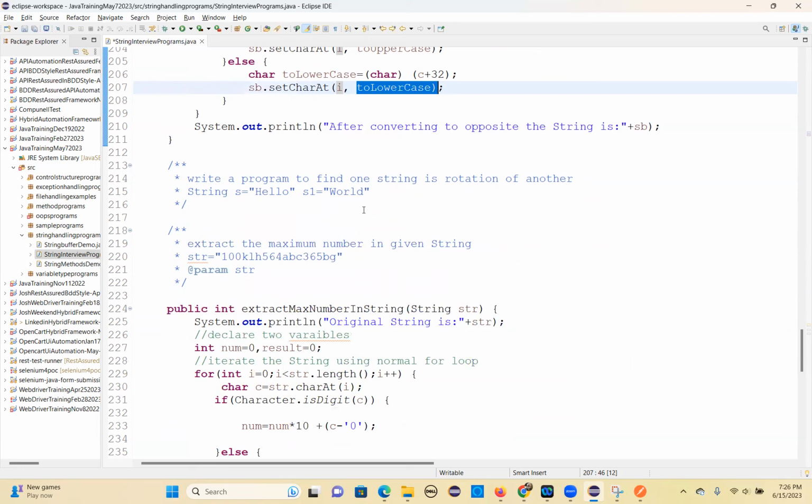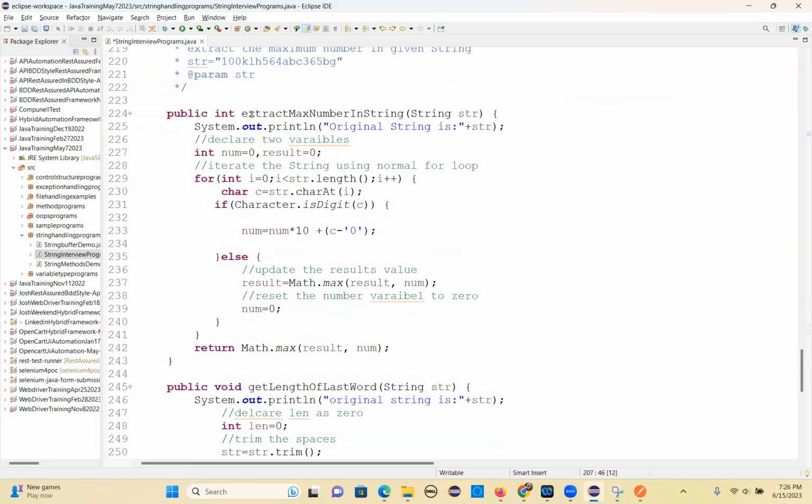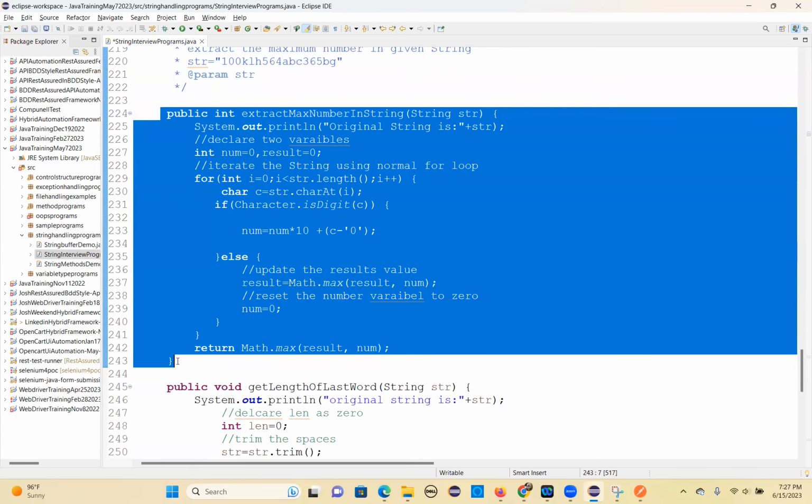So this you can try: write a program to find whether one string is a rotation of another string. This is also easy, just try it out. How to do that? Just iterate both the strings, and you will get that very easily. So rotation or not, you can get it. And most important is this one. This is asked in many interview questions, interview programs. This question they ask.